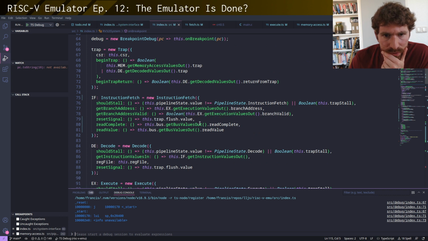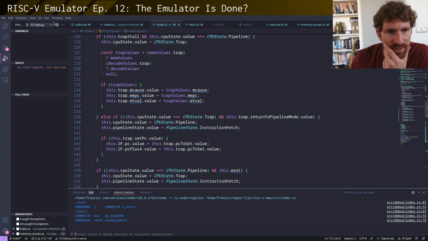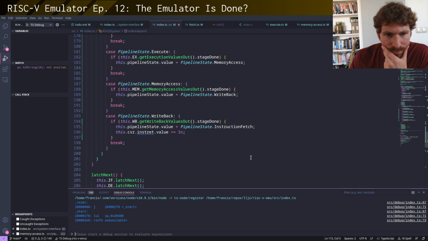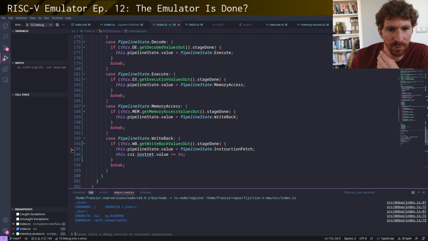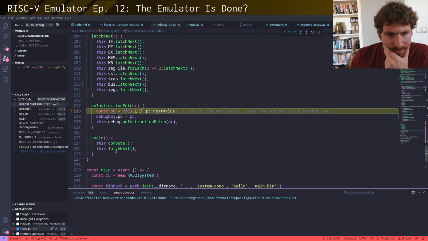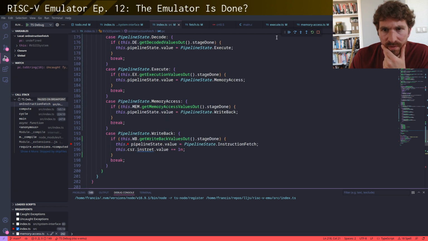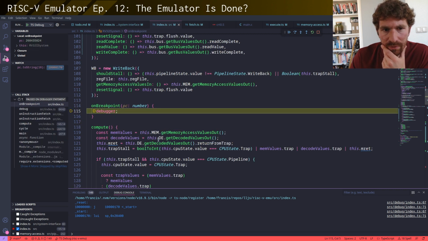So I think, I don't know actually at this point. Let's have a look. So how can we test this out? We can put a breakpoint in here, presuming that it actually works. Let me place my breakpoints. Okay, so at least that's now there.